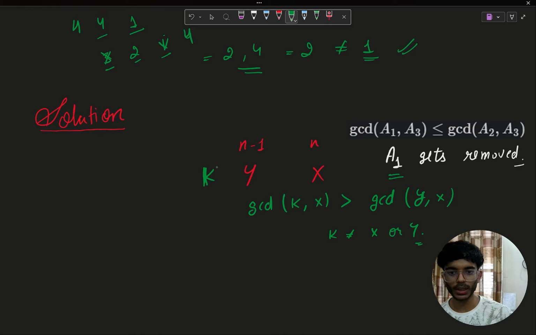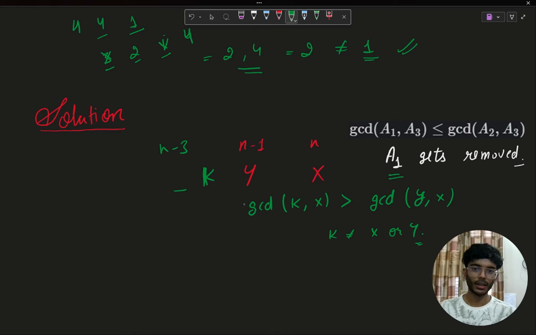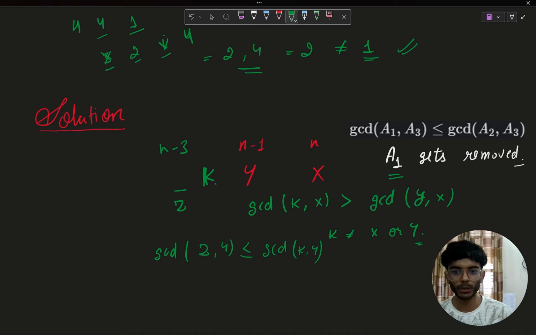Now let's try to find out what the n minus third element would be. For this element, let's call it z for now. We want the GCD of z comma y to be less than or equal to the GCD of k comma y, right? We want this to be true so that this z gets removed and this k does not get removed, because we have arranged some k so that our final score becomes equal to k, right? So we do not want this k to be removed, but instead we want this z to be removed.